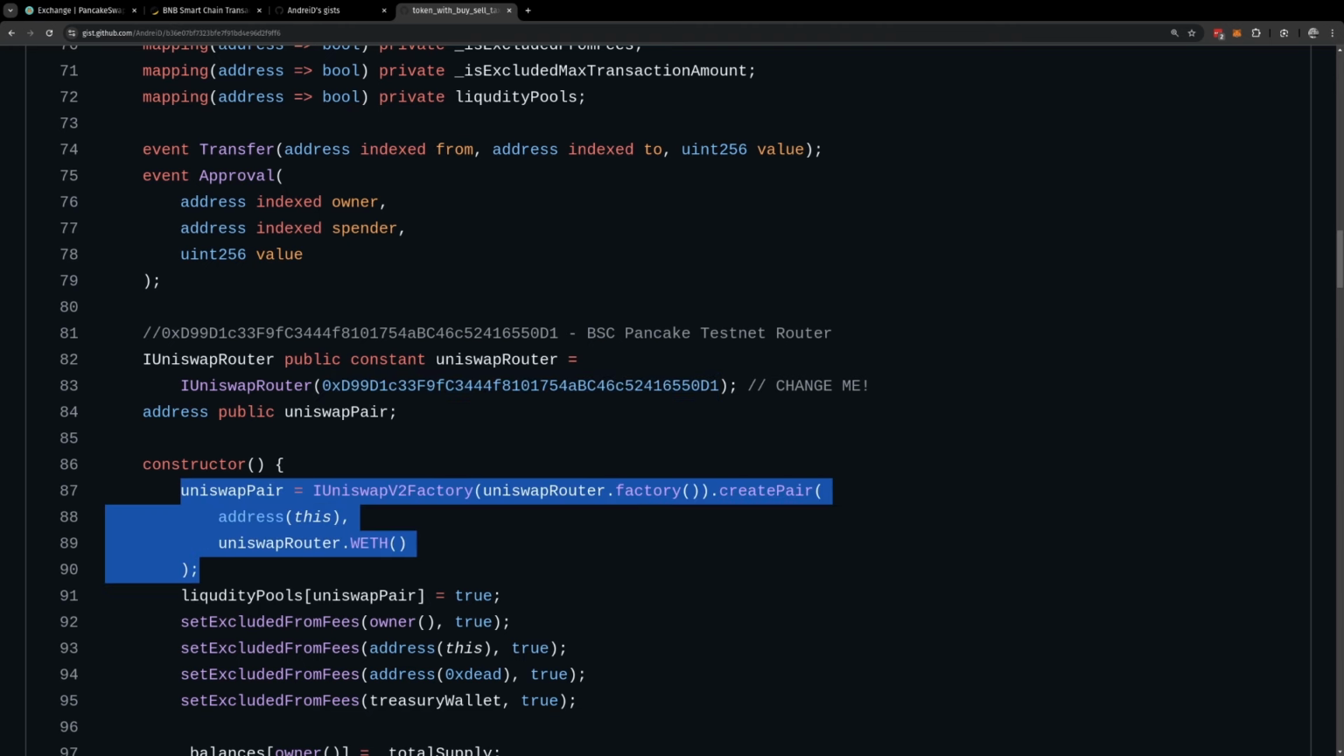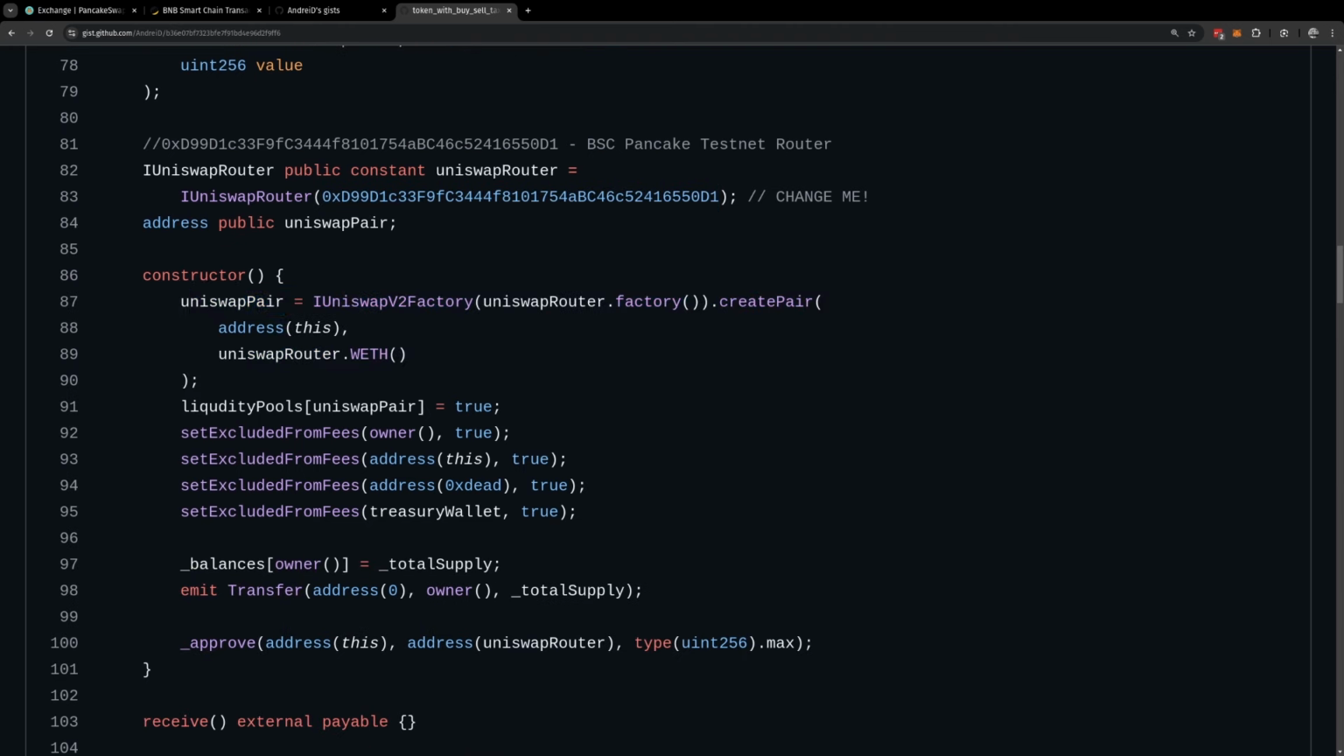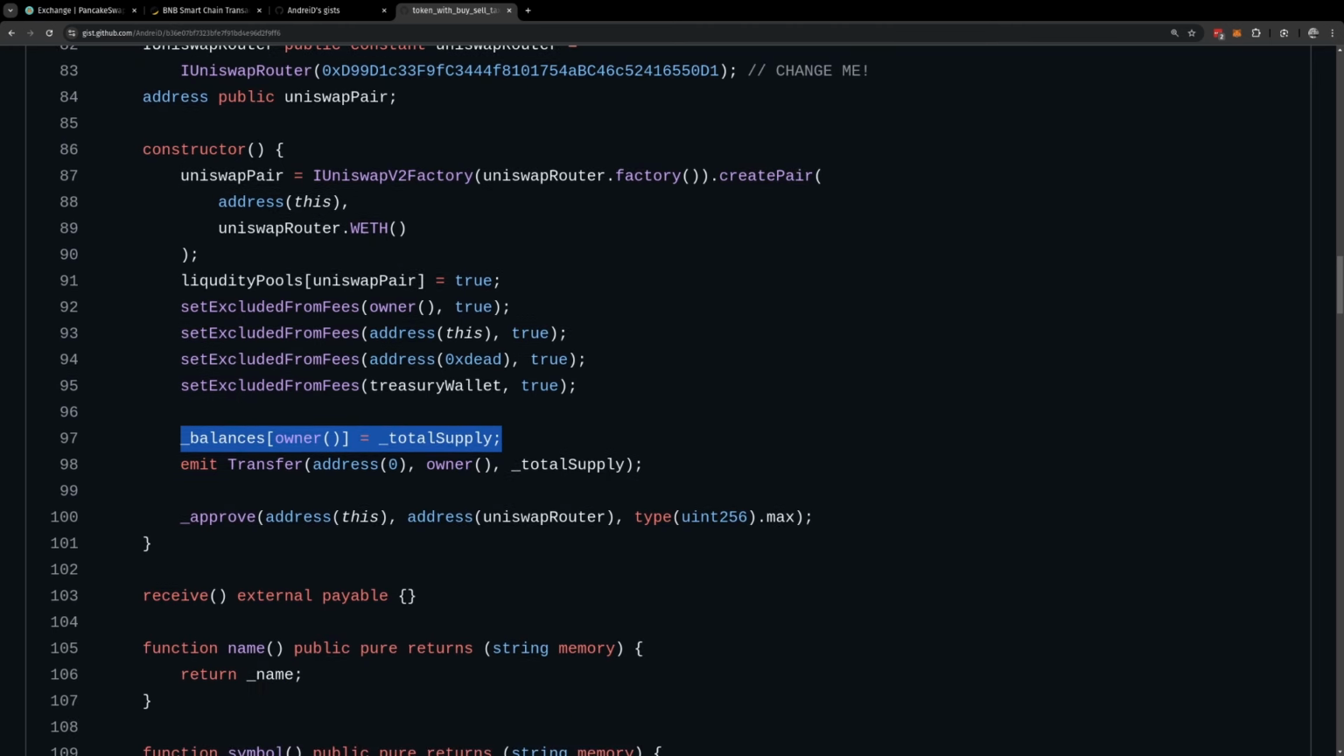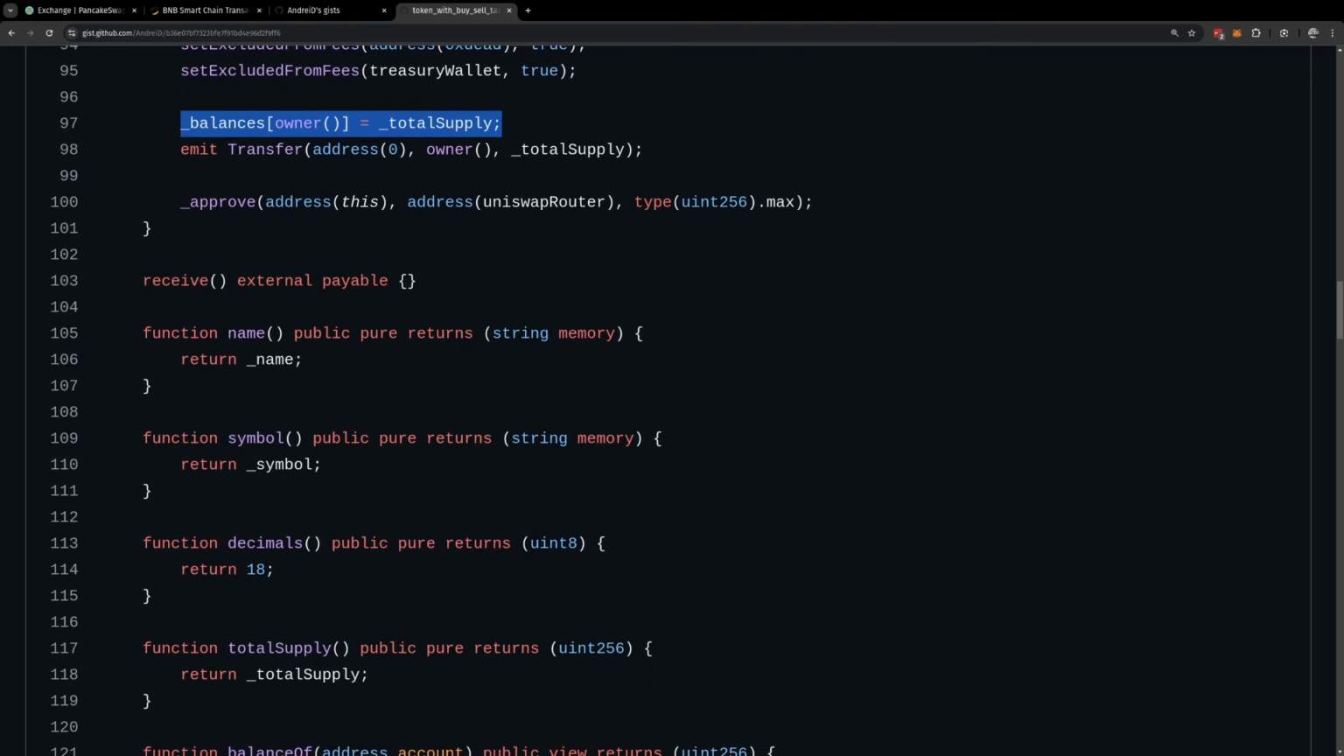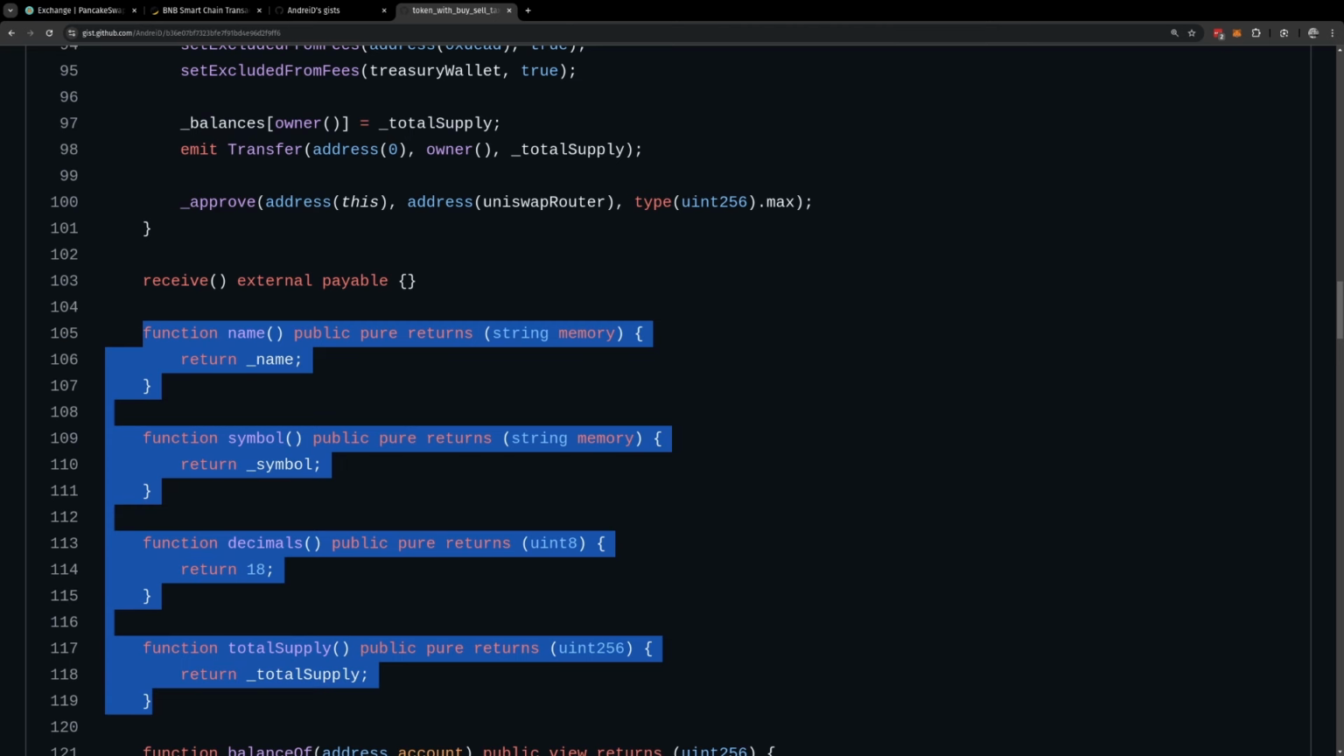So moving on to the constructor, the LP pool will be created automatically when you create the contract, with wrapped ETH as a pair value. And some wallets are excluded from tax, and you transfer the total supply to your owner. If you want to have another distribution, let's say you want to distribute to 2 more wallets or 3 or whatever, you can add the logic here, and at the creation of the contract they will receive that amount. Next, we have the standard ERC20 functions, nothing fancy.